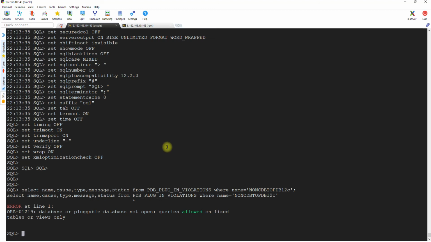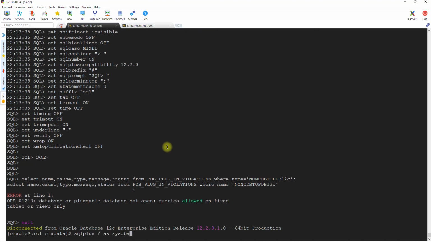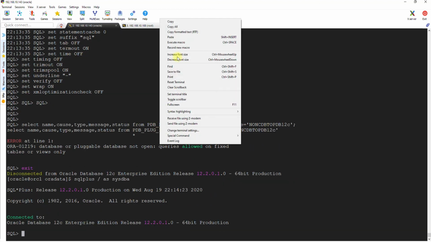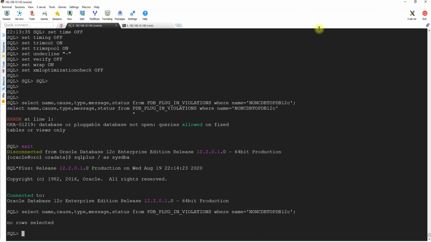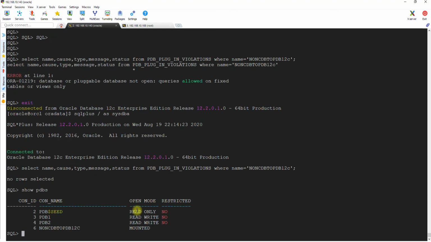Sorry about that. I have to exit out and connect to CDB root. I always forget. So no, there is no plugin violation for this specific PDB. Let's check the status. Show PDBs. Okay, our PDB is still closed. There are no violations.